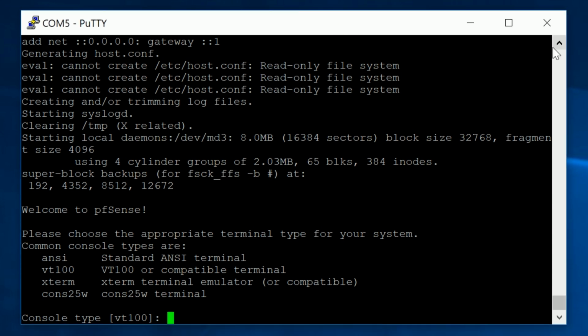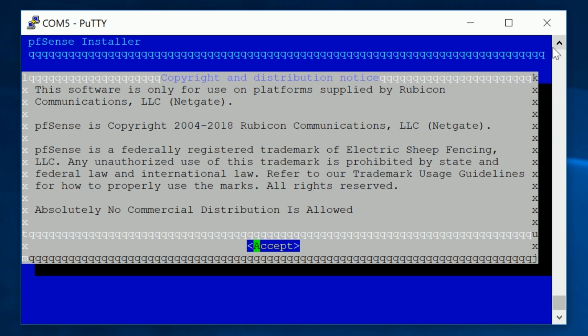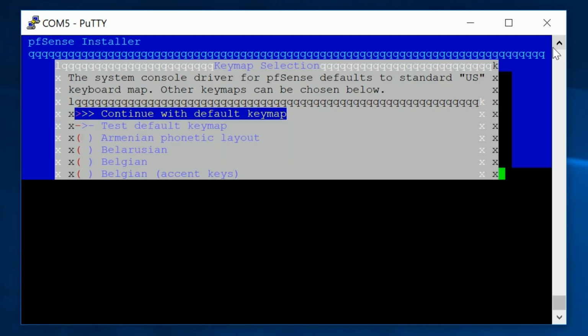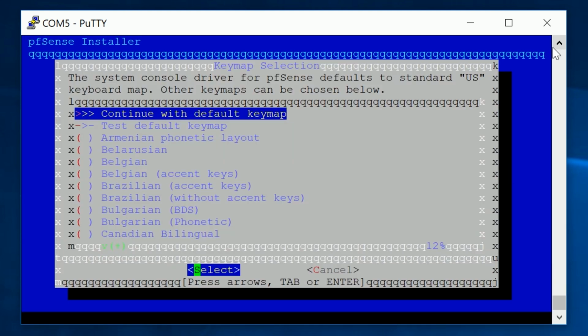Alright, so from here we're going to select the xterm for the terminal console. I'm going to accept it, and we're going to install it. And from here you can configure your keyboard. Mine is US, so I'm going to go with the default settings.